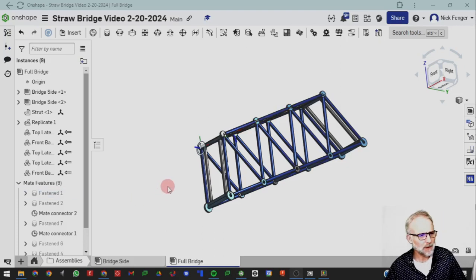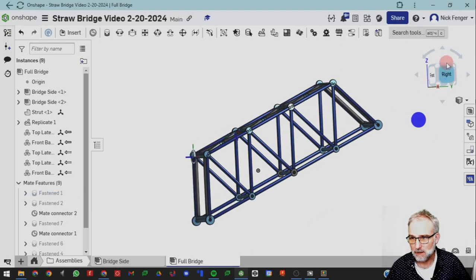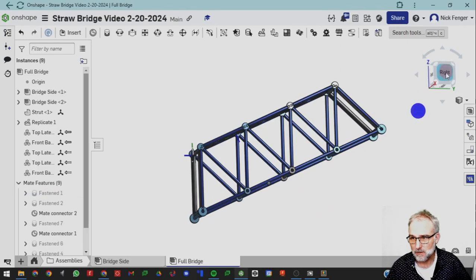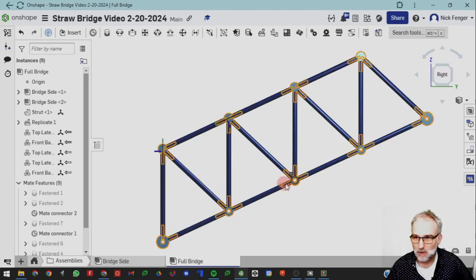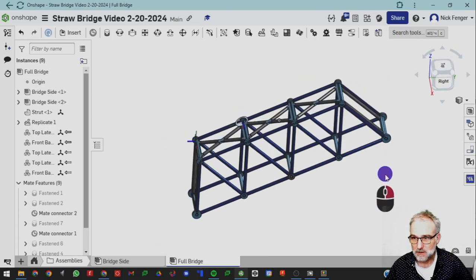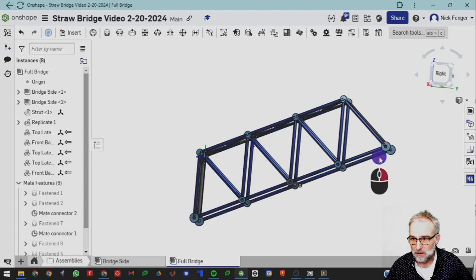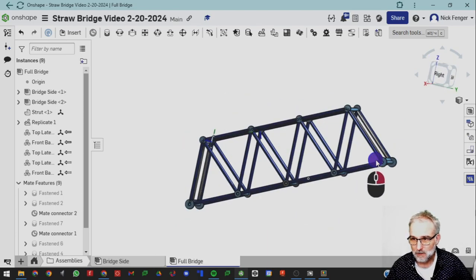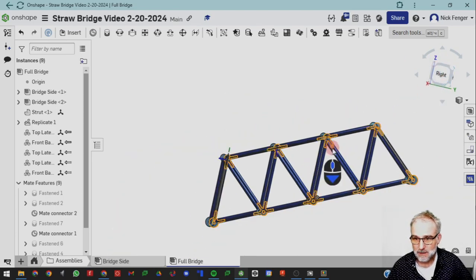Okay, we're ready to make our drawings. We've got one more thing to fix here, and that is we need to make sure that our front, right, left, and top views are correct. And notice my right view is slightly askew, which is causing things to not line up right. So I would like to align this bridge with the z-axis.